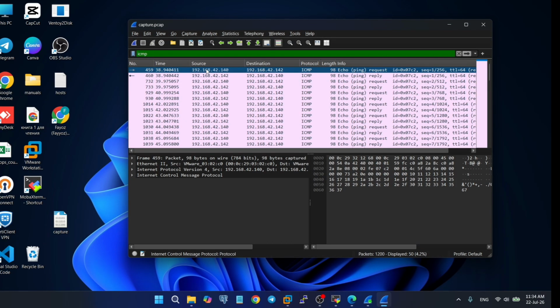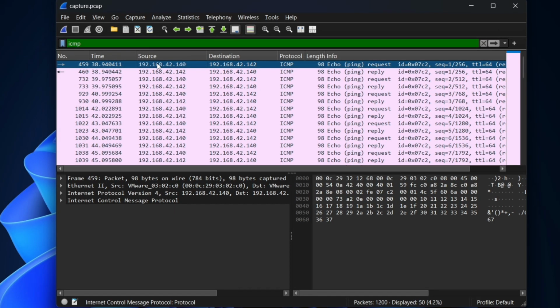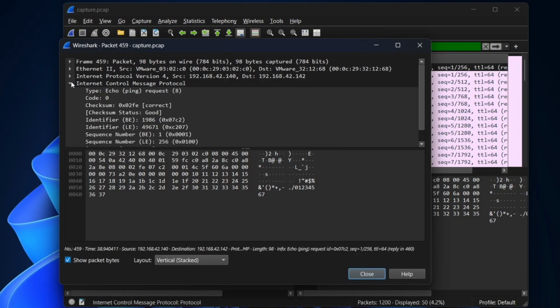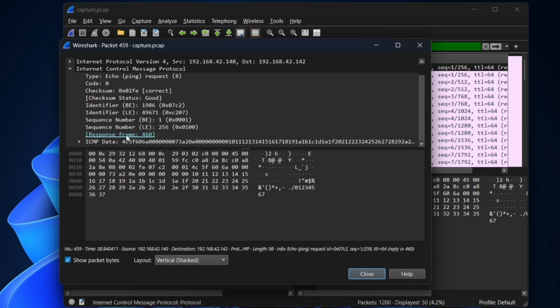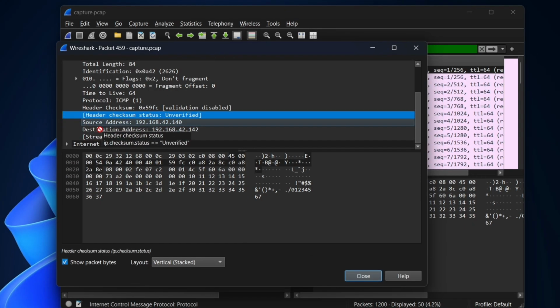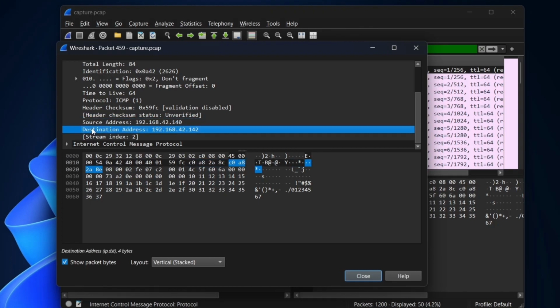Here we can immediately identify the source IP address, the destination IP address, the protocol being used, and additional packet information. Wireshark breaks down every packet into multiple layers, allowing us to inspect every detail of the captured traffic. In our case, we can clearly see the ICMP echo request sent from server 2 and this ICMP echo reply sent by server 1. This confirms that both servers are communicating successfully.